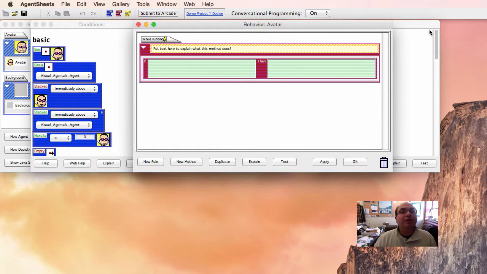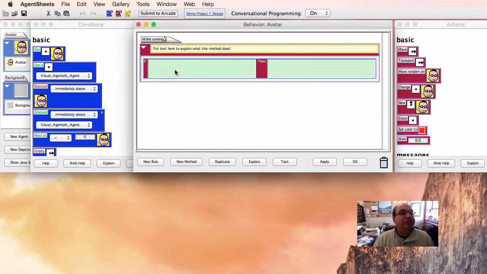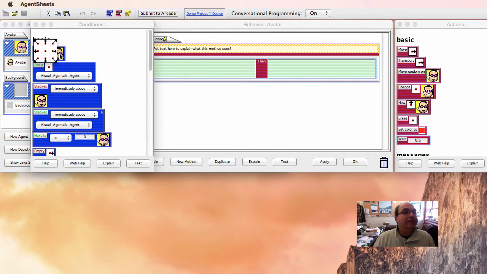This brings up a number of windows. This is an actions window. Those are the kinds of things that the avatar can do. These are the conditions that lets us say when we want the avatar to do something. And right here is where we actually write the rules. So let's do that. Let's put something in this rule. So what we say is if something is happening, then do that. Let's take the very simplest possibility.